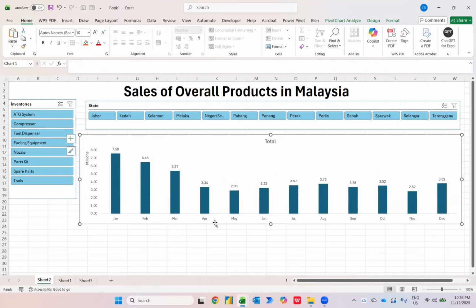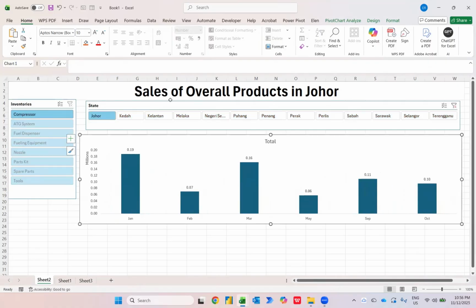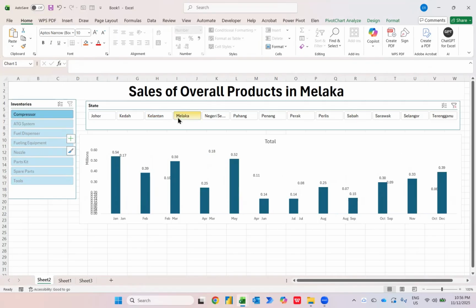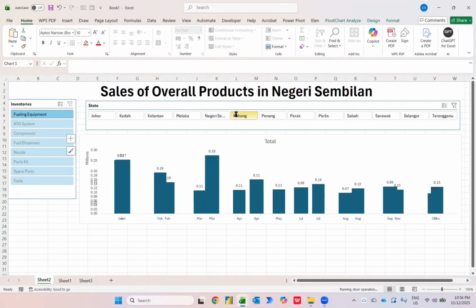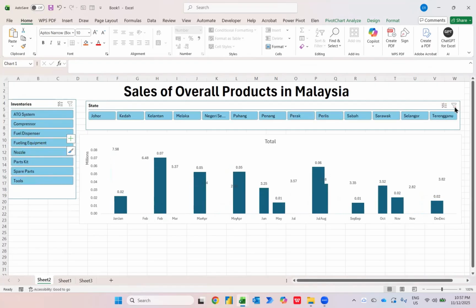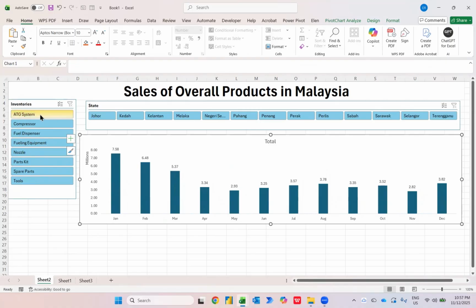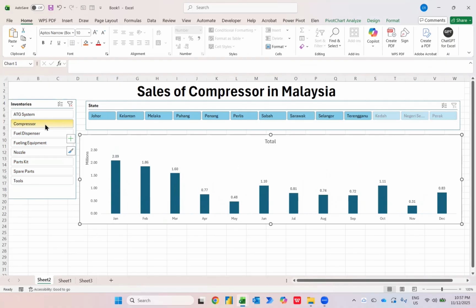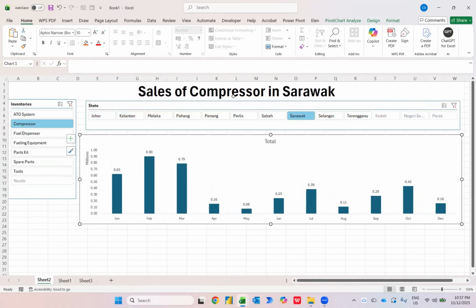Okay, there you go. So now if you look here, when I click here Johor, it will show me the sales of overall products in Johor. When I click Kedah, it will show me the sales of overall products in Kedah. Kelantan, Melaka, Negeri Sembilan, Pahang, Penang, Perak, and if you clear filter, it becomes the overall products in Malaysia. So when you click on ATG system, it becomes sales of ATG system. Compressor, sales of compressor in Malaysia. When you click in Sarawak, it becomes sales of compressor in Sarawak only.